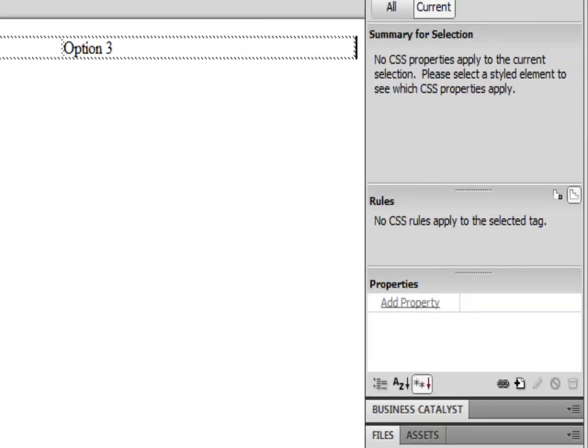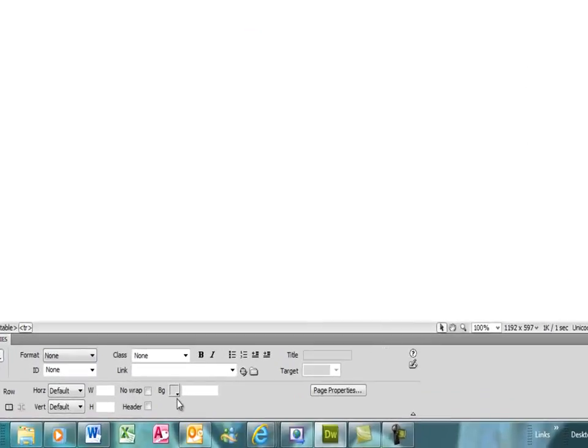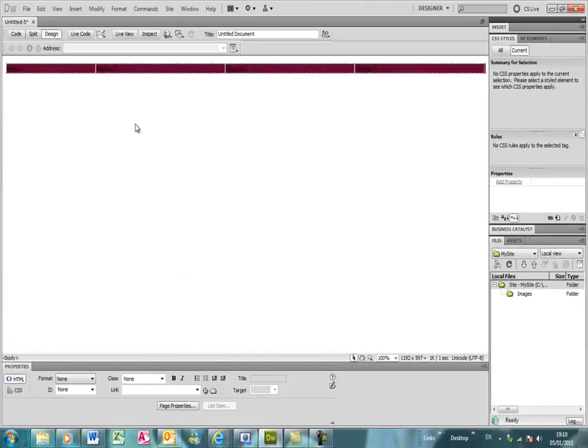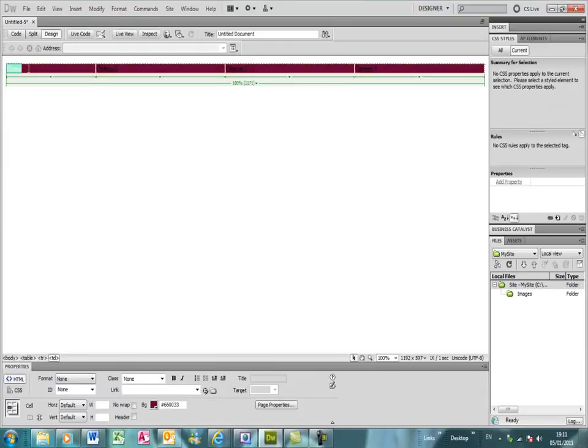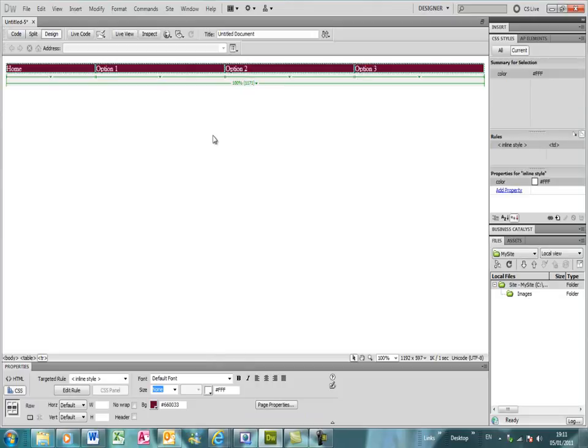Now obviously that doesn't look very appealing, so we need to add some colour. We'll select it all, and at the bottom where it says HTML there, BG meaning background, we'll click on there and create a nice red colour. Now obviously you can't see the text now, so we need to change the colour of the text. So again, we click inside it and select it. Now where it says HTML there, you need to change it to CSS, and in here it says targeted rule, change that to new inline style, and we click on here and click to white, and that gives us our options.